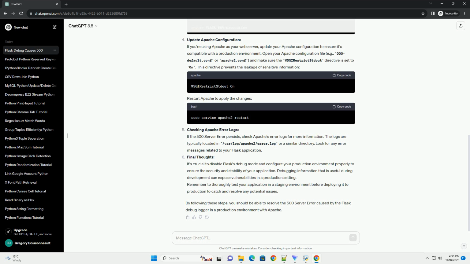Checking Apache error logs. If the 500 server error persists, check Apache's error logs for more information. The logs are typically located in /var/log/apache2/error.log or a similar directory. Look for any error messages related to your Flask application.